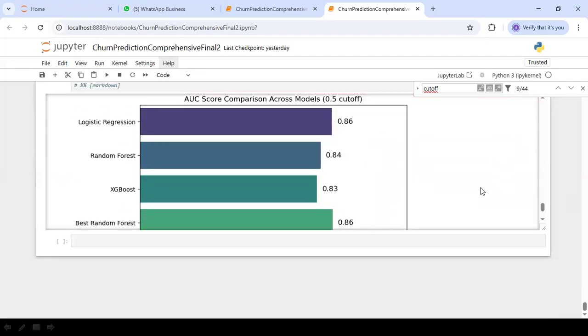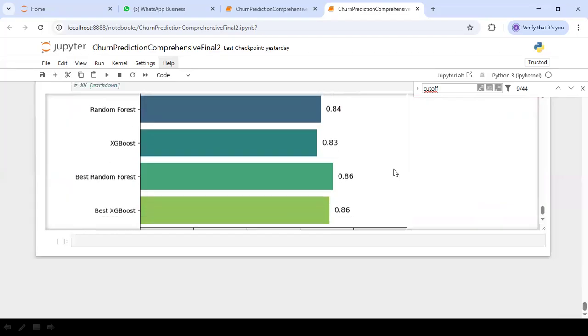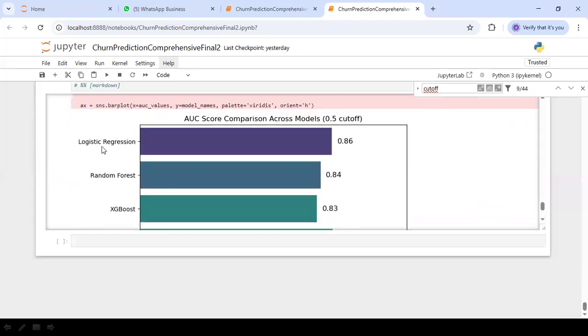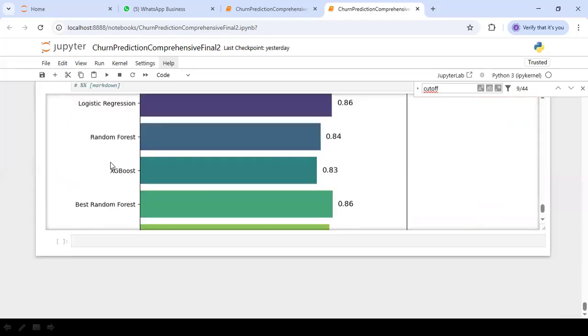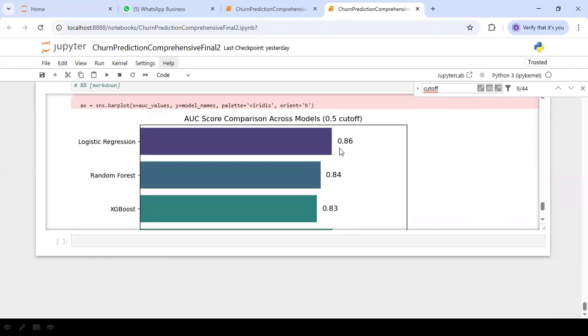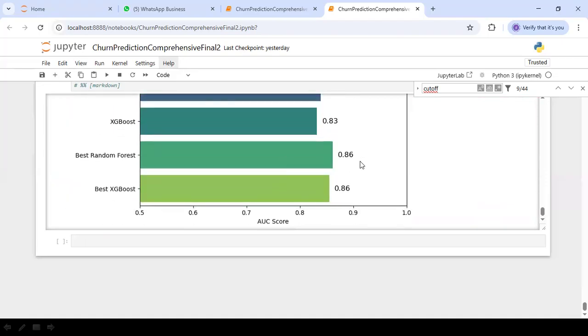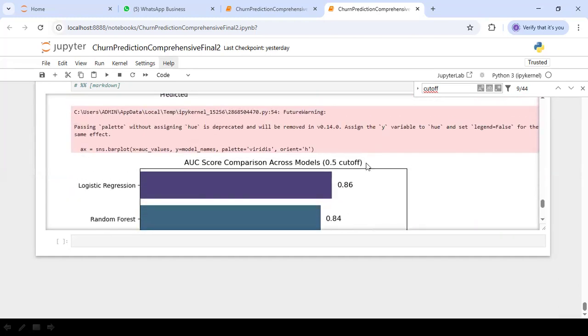Sometimes, not all the time, top down will help out. Look here, I compared all the models: logistic regression, and then, without hyperparameter tuning, random forest and XGBoost. The model accuracy is not that good, isn't it? Logistic regression is doing really good, 0.86. And after I did the hyperparameter tuning for the random forest and XGBoost, now it comes 0.86, 0.86.